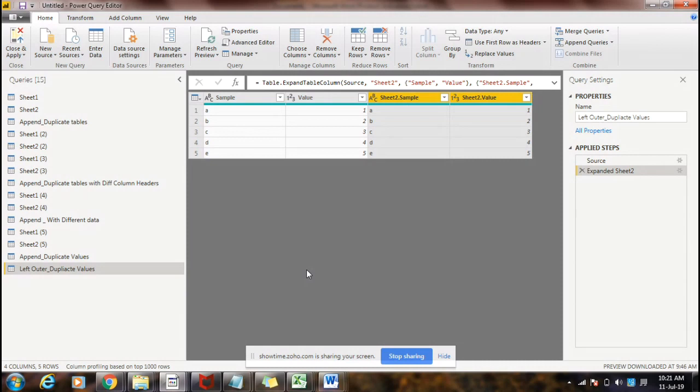Table ABC. Here also A, left outer. What happened? A, B, C. First scenario. Second scenario. D, E, not L. Right. That means which table you have to take?